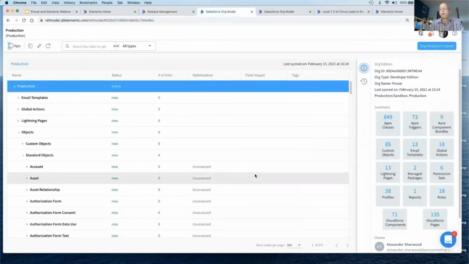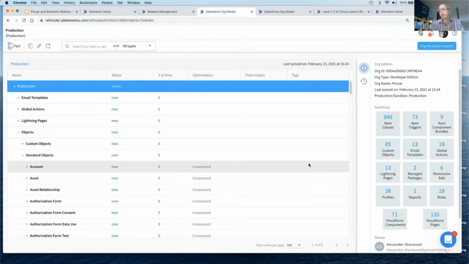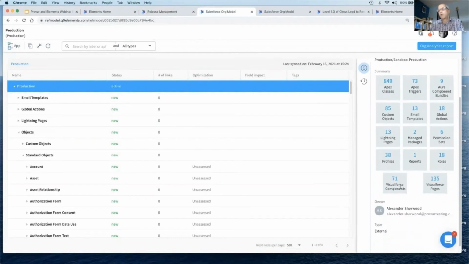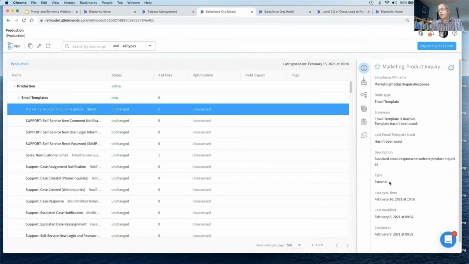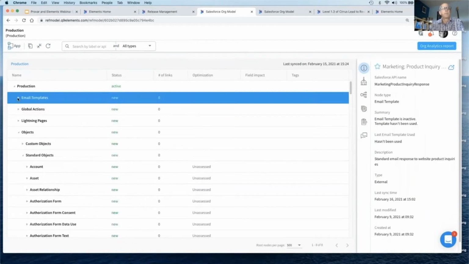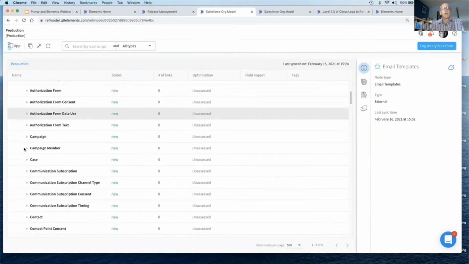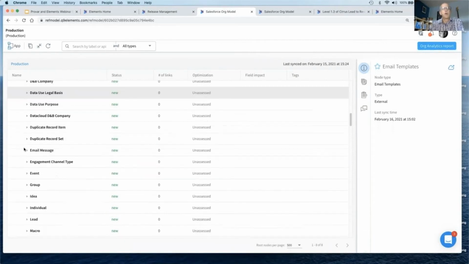Elements synchronizes all the metadata from your org, production and/or sandboxes, and it builds this tree, and it gives you a summary for everything that's in the org. And it's a tree structure. I can open up any one of these items, and if I click on there, on the right-hand side, it tells me everything about the item. But I want to go down to that opportunity object, because that's the one that we're looking at.